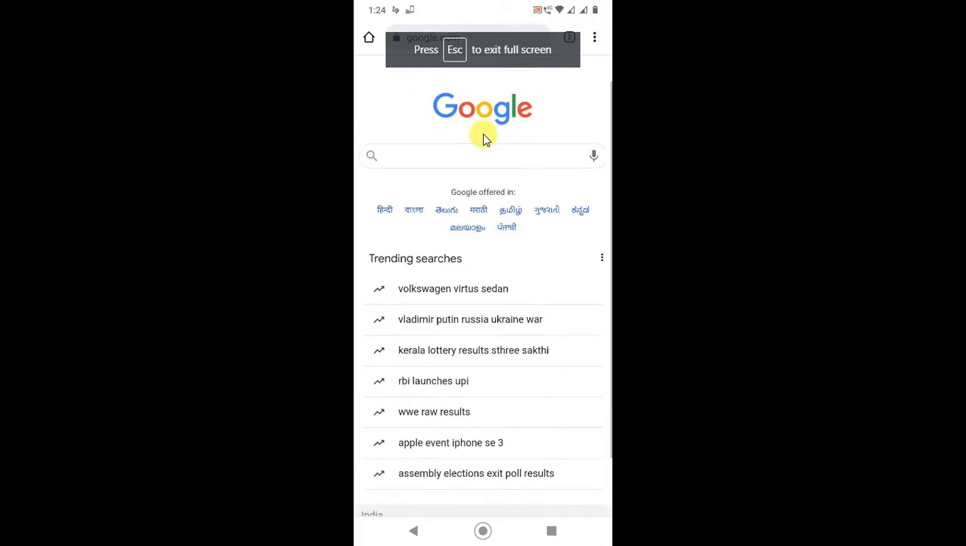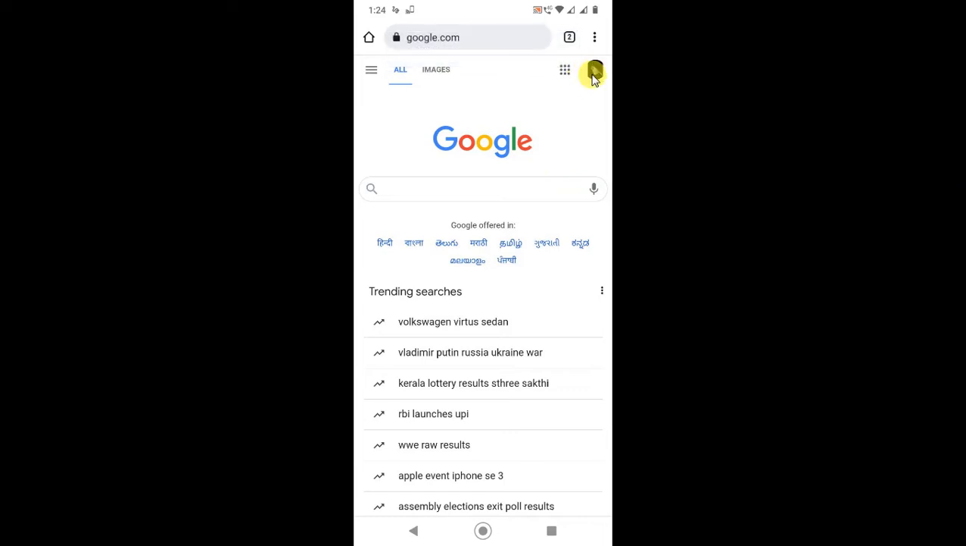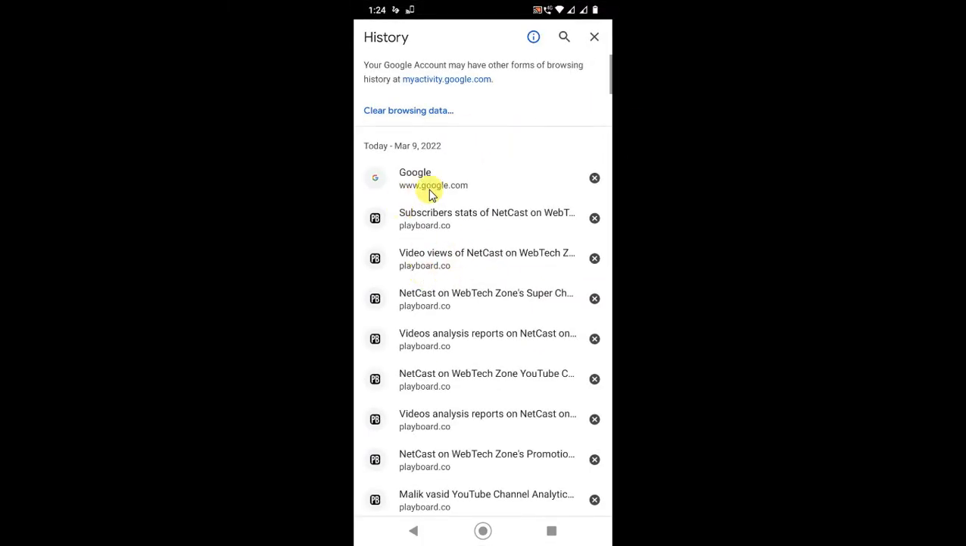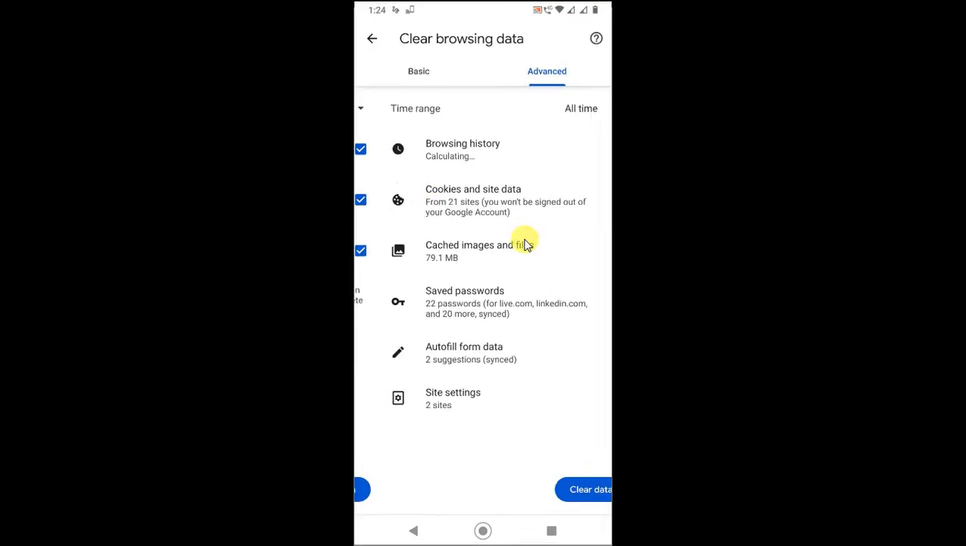So guys, here I'm on my Chrome browser. Just log in with your account. If you have logged in with more than one account on your phone, every account has different activities. There are two types of activities. One is browsing history. You can easily clear your browsing history if you click on history. Here you can see there is a history and you can easily clear browsing history from here.